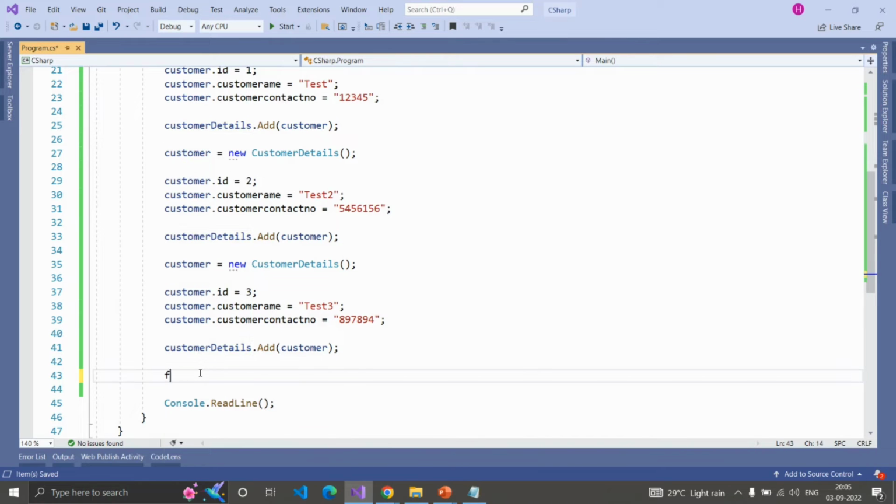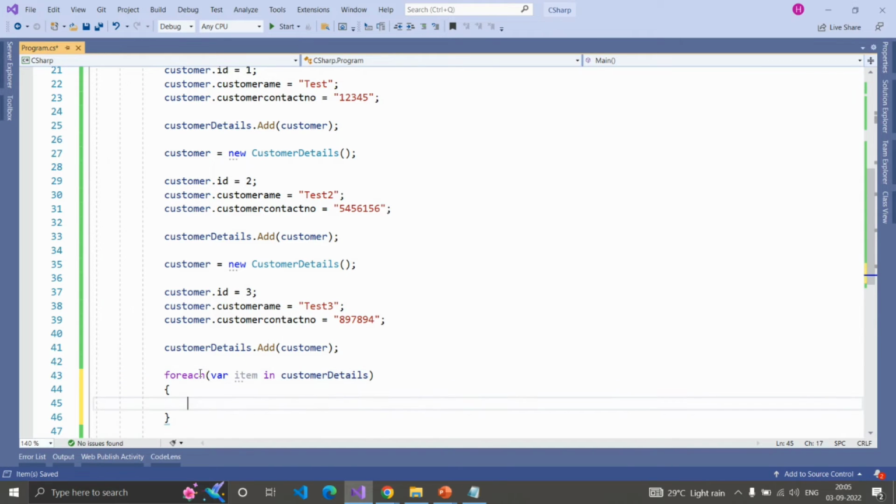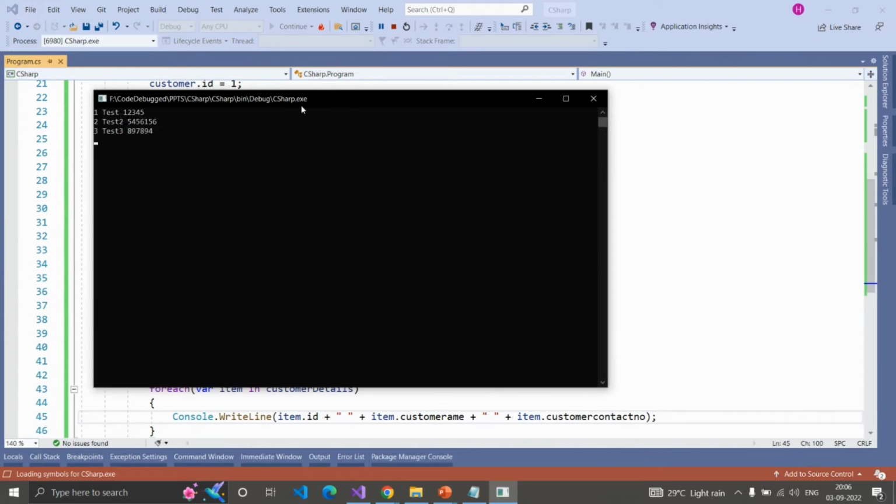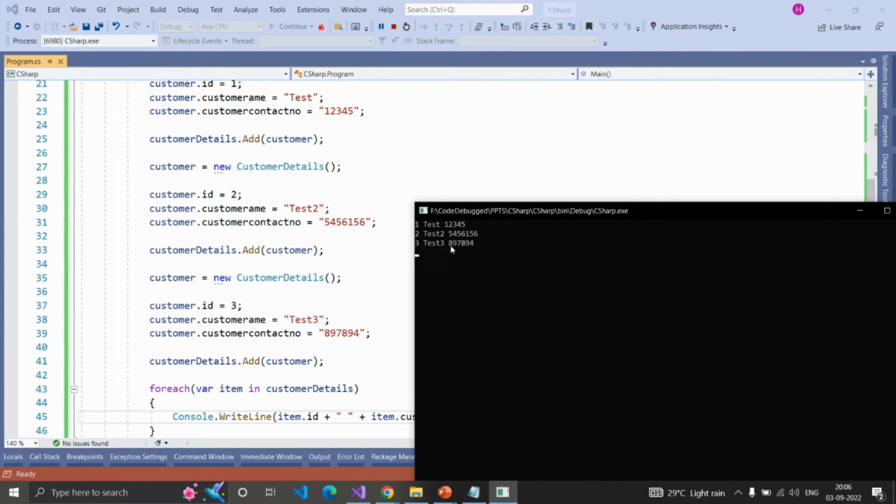Let's iterate and print that. I'm going to use foreach. Name. Let's execute and check. Here we received three items successfully.